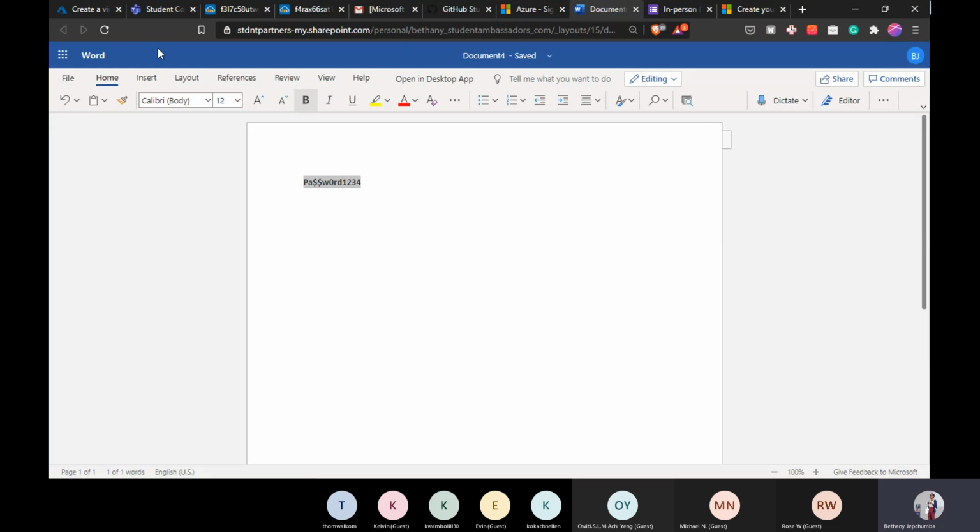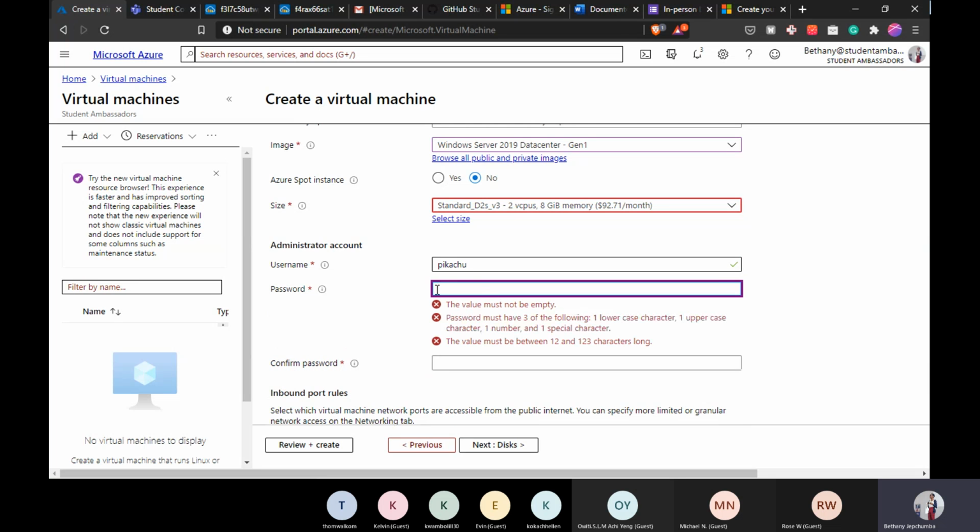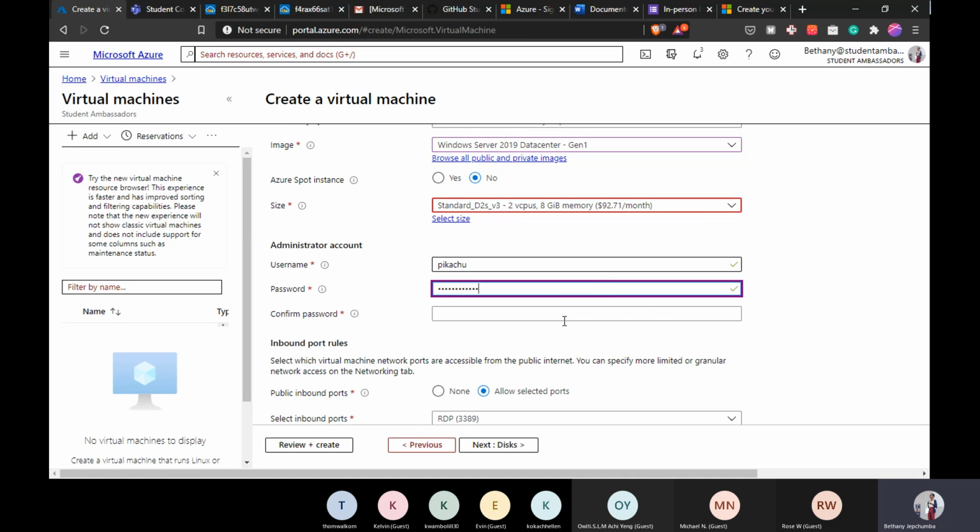So this is the password. The requirement is that it must be 12 characters long, have one uppercase, one lowercase, one number, and one special character. So yep.